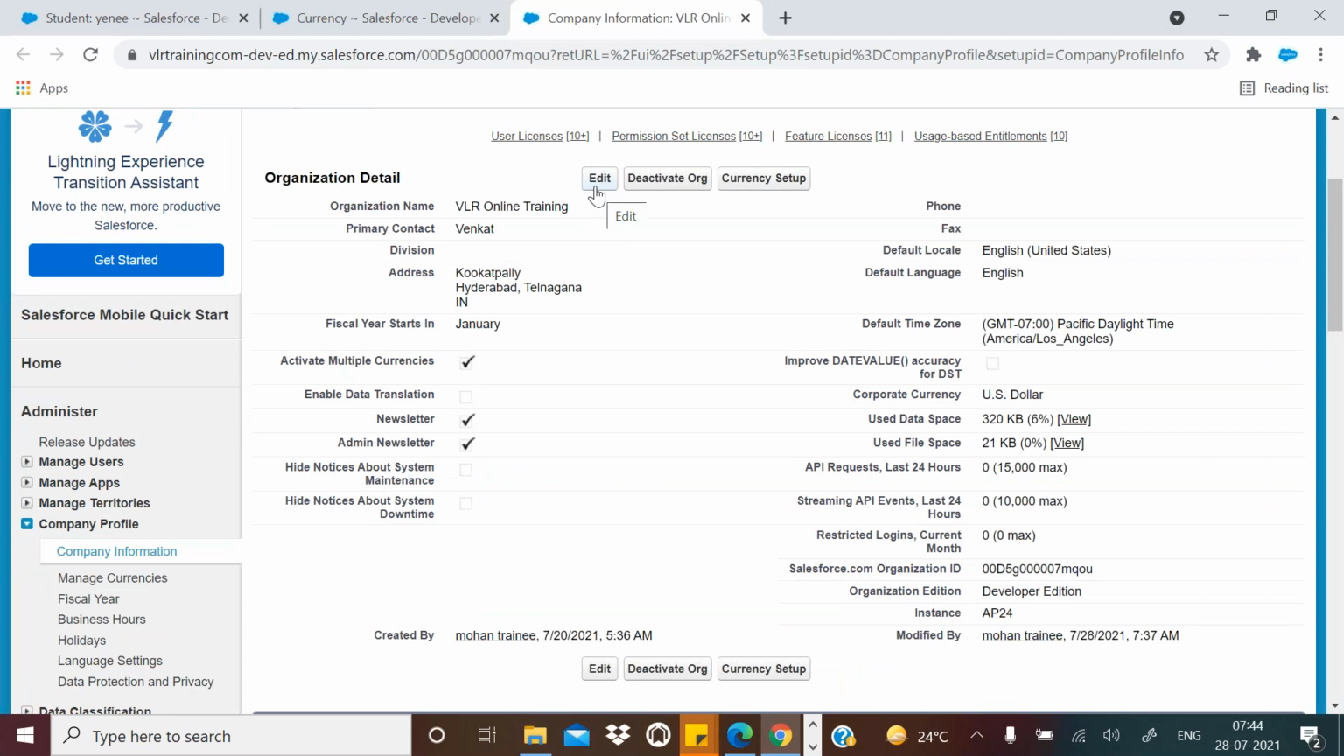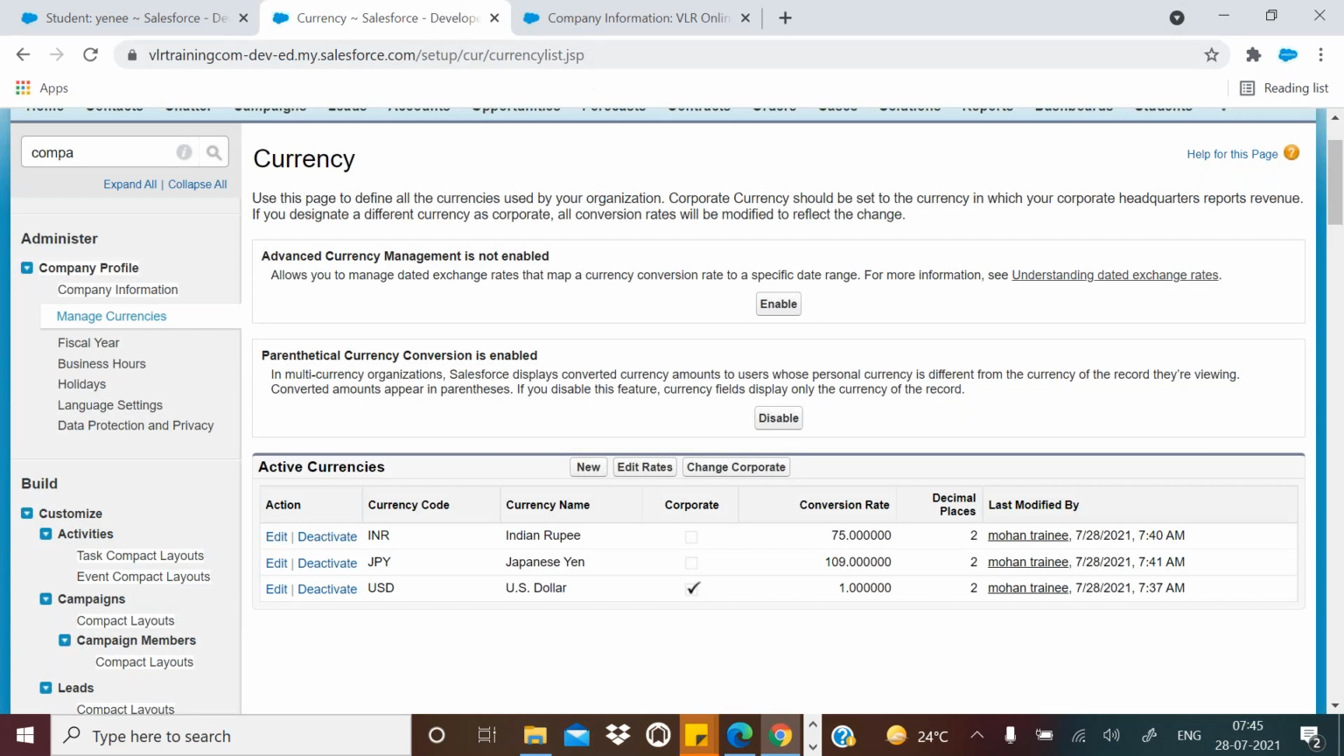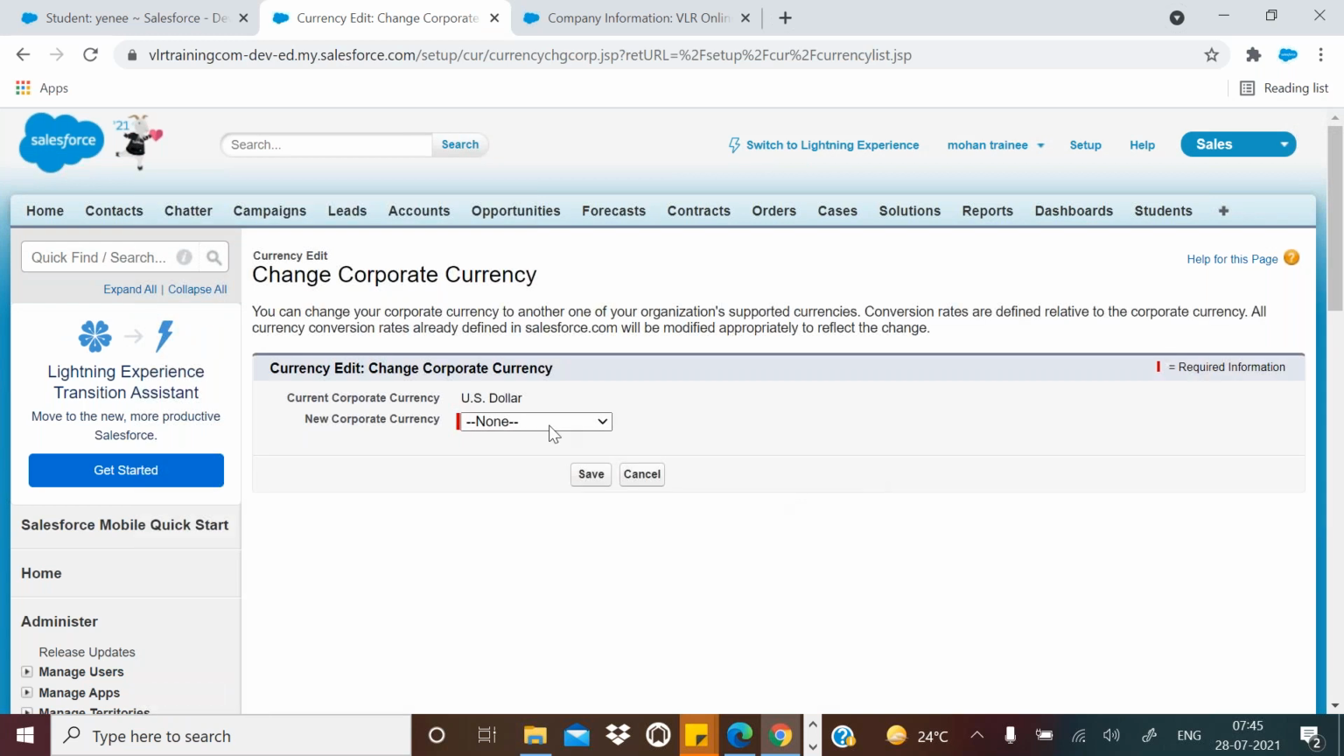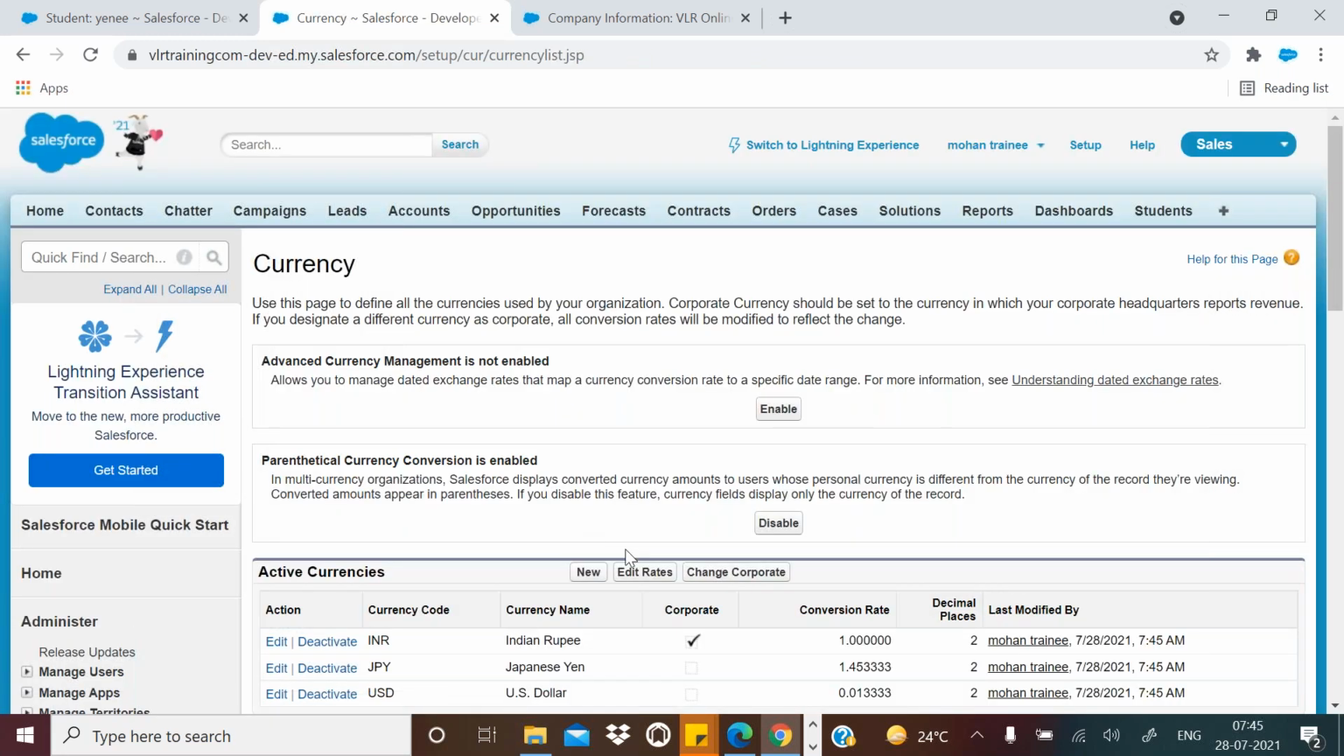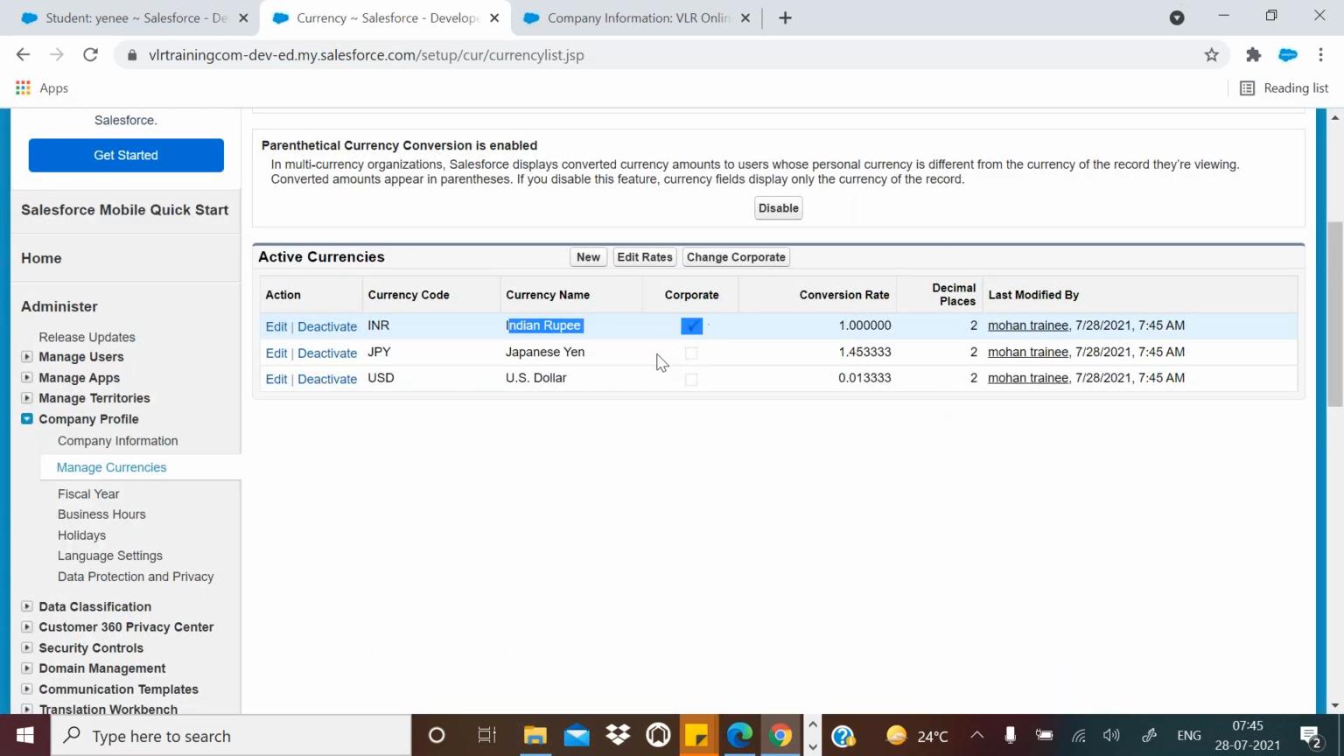You can see the company information over here. What we can see: the time zone we have set here is the default time zone, and if you want to override the particular time zones, go to the particular users and override it. Activate multiple currencies and add the currencies here. Edit rates, and if you want to change the corporate currency from US dollars to Indian rupees, you can change it by default, not a problem. Okay, you can change it to Indian rupees.